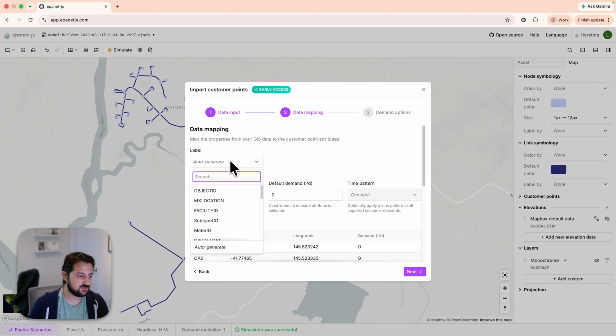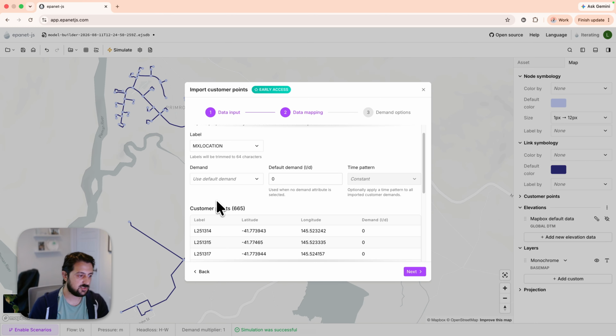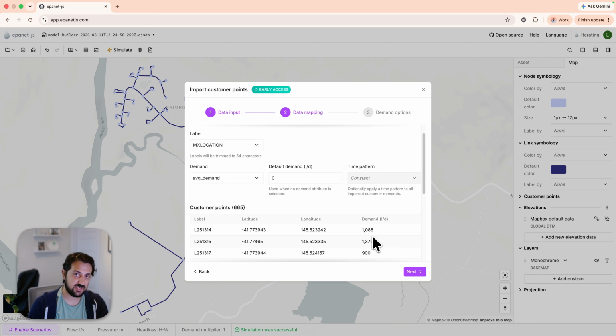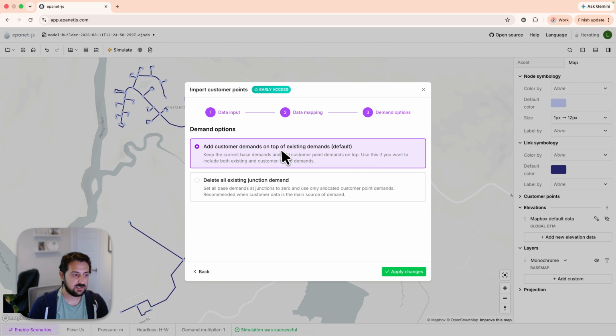For example, we can do the ID, we'll do MX location. We can also pick the demand, and here we have their average demand in liters per day, or if you're in US units, it will be gallons per day. We can also override that with a default value as well. And if you're in extended period simulation, you can also pick a pattern. You can always update these later as well. I'm going to pick next. And we can either delete existing demand or add it on top. There's no demand in this model, so either option is not a problem.